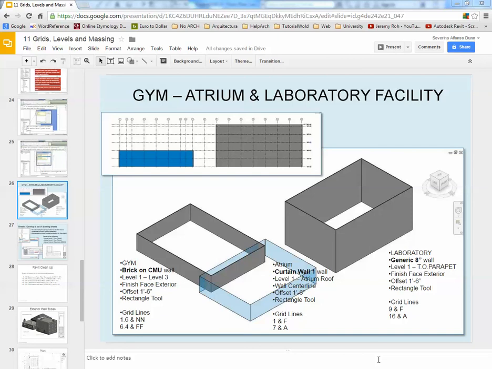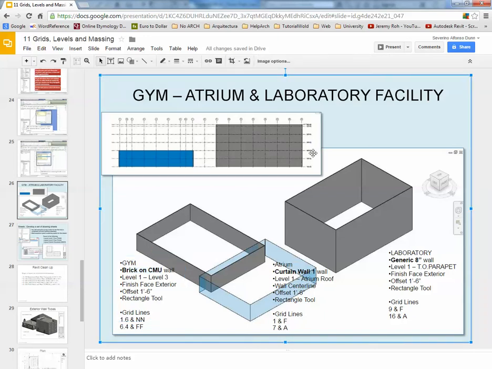Okay, let's do very simple wall configurations, facade configuration, so we know where the main volumes are going to be later on. Okay, so again, for the gym, which is this building, brick on CMU. I'm going to go step by step.